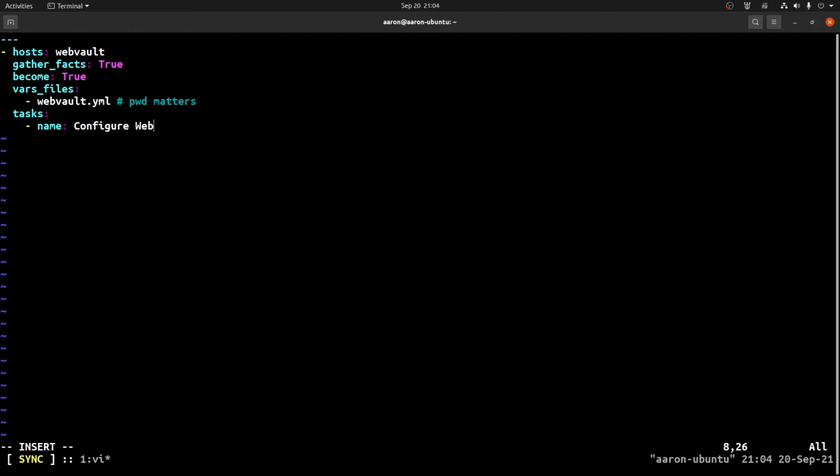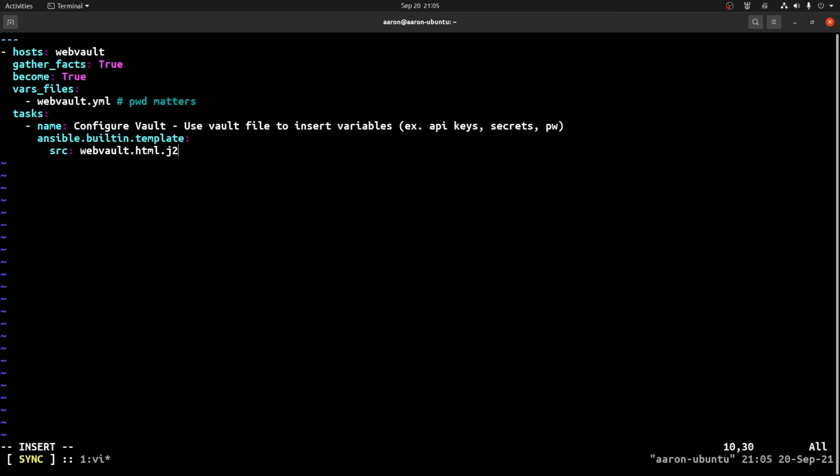So for the task, I'm going to say configure vault and then use these files to insert variables. Use the vault file to insert variables. The module I will call is the Ansible built-in template module. And I'll just give this a source of webvault.html, and I'll use Jinja2. Jinja2 will be the template in which I will insert the variables. Destination will be /var/www/webvault.html. And then owner, this is an Amazon Linux machine, so it'll be ec2-user. For group, I'll set it as apache, so it has the proper permissions. And then for the mode, I will set it to 644.